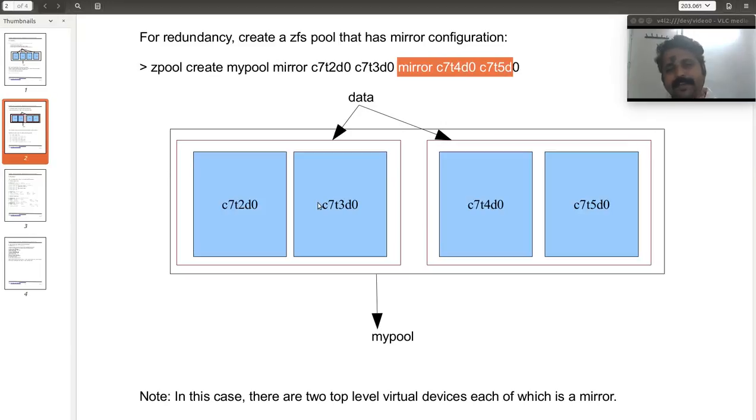Now this is where I want to emphasize the word virtual devices again. 2 virtual devices. One virtual device that is a mirror of 2 disks, and another virtual device that is a mirror of another 2 disks. So there is this one mirror here, which is a virtual device. There is another mirror here, which is a virtual device. Now imagine how the data is going to be written to this. I have A and B. A will go to this virtual device. Remember that the data is going to be striped across the virtual devices that exist in the pool. That's exactly the statement we made some time back.